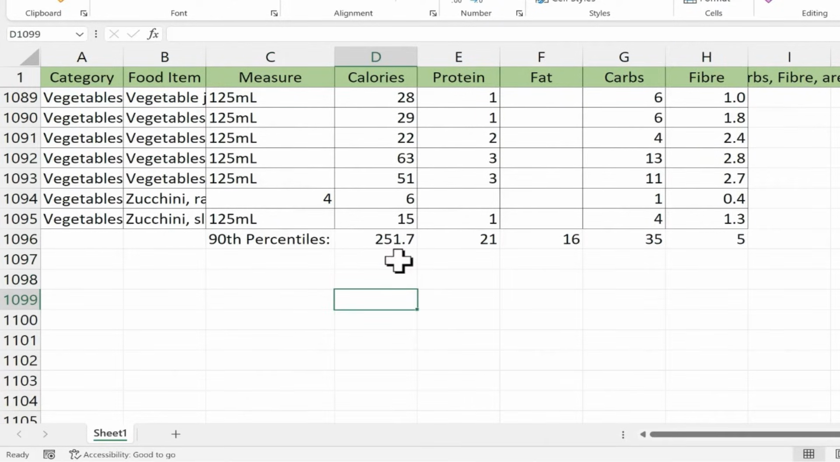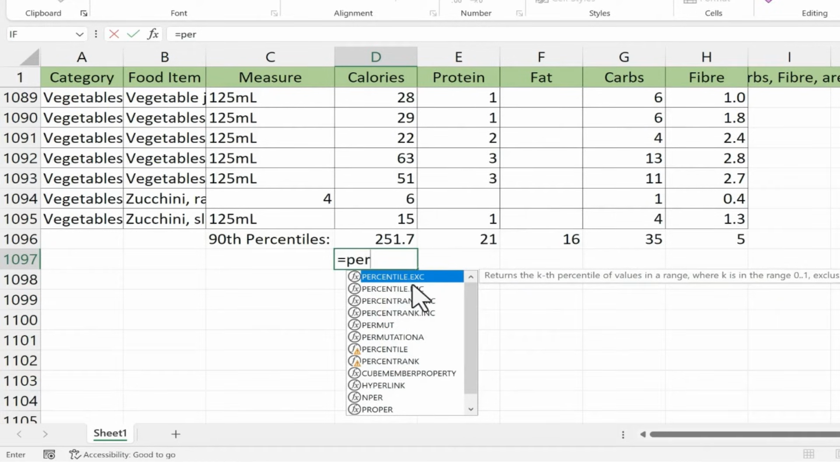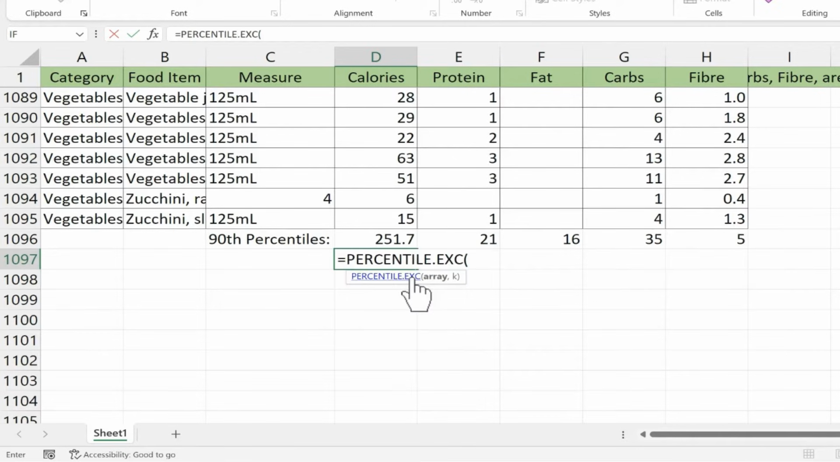Now, how would this work with the other two percentile functions? If I click on cell D1097, I can type equals percentile, but this time I'm going to use percentile.exc. I'll just double click on that one. You'll notice that this version of the percentile function does not have a warning attached to it.